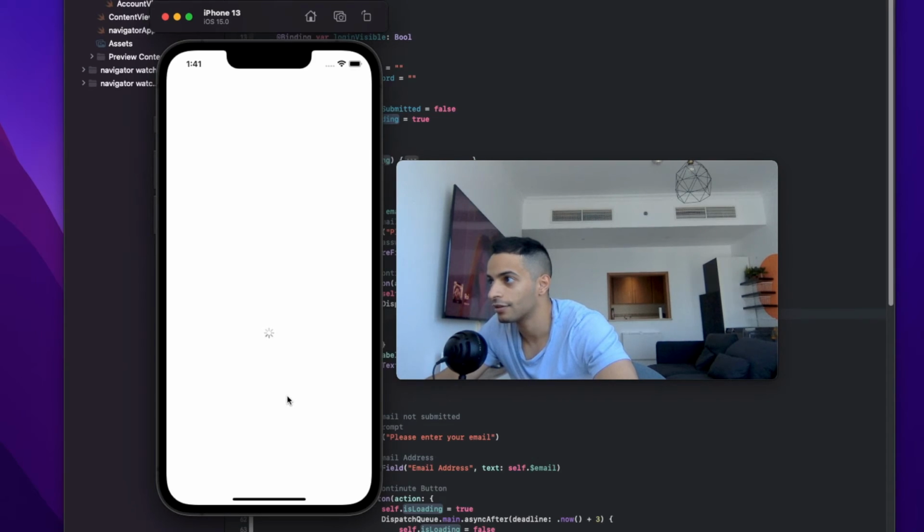View is loading. And here's my form. Let's put in an email address. Continue. View is loading. And now it's asking for the password. Same thing. Some password. Continue. View is loading. And now it's taking me to the home page.